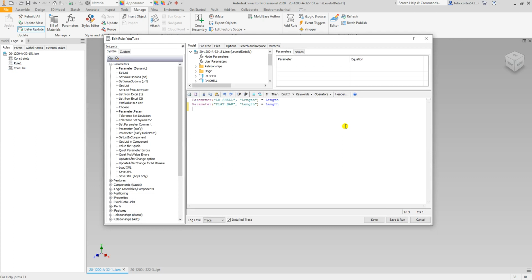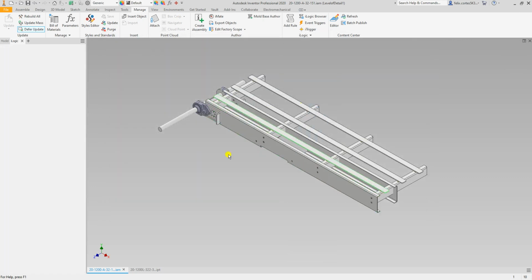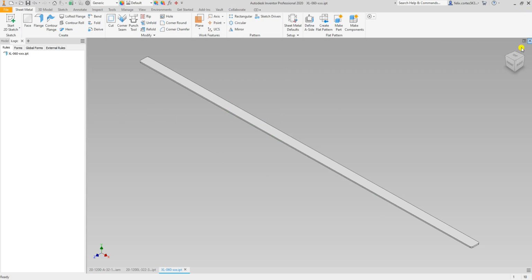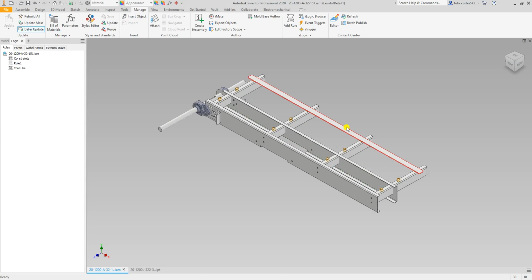So if we wanted to update those, you know what? That's kind of bugging me. Let me just open this part up. You know what? I am going to delete this part. I don't want this part anymore. And we're going to remake this model right now.